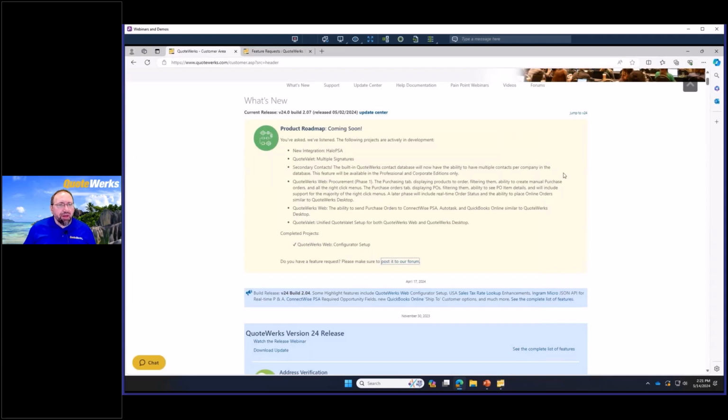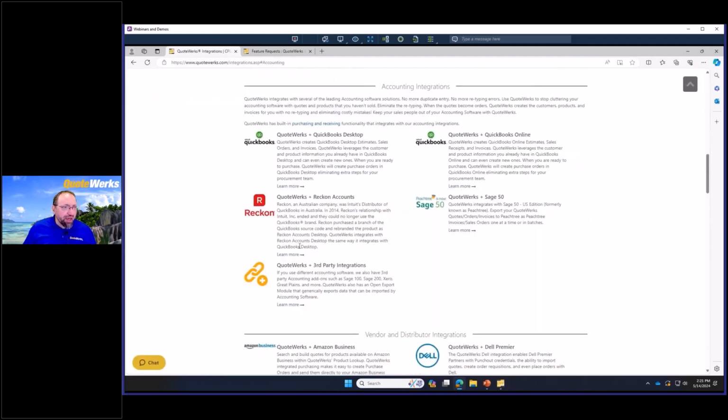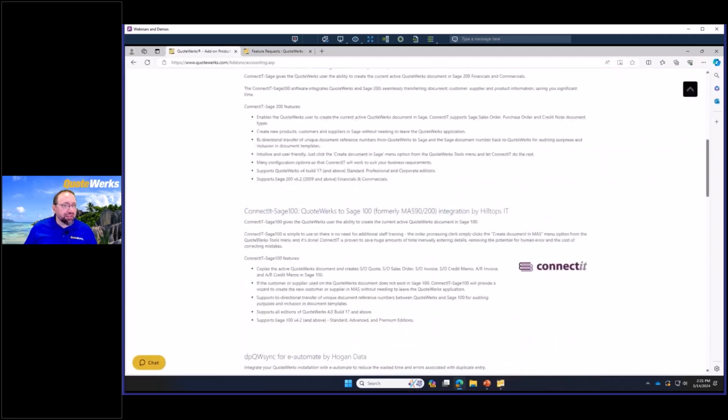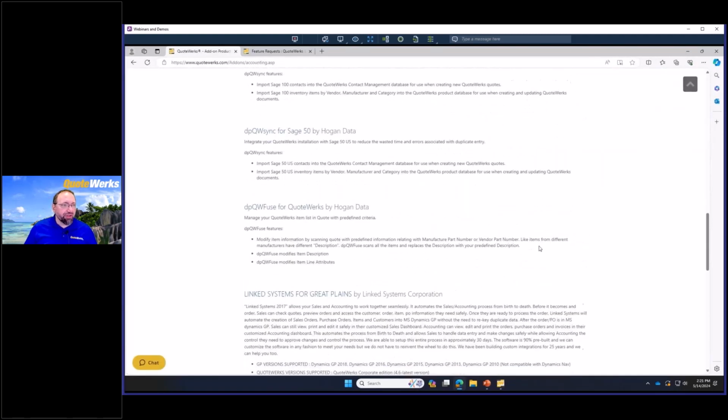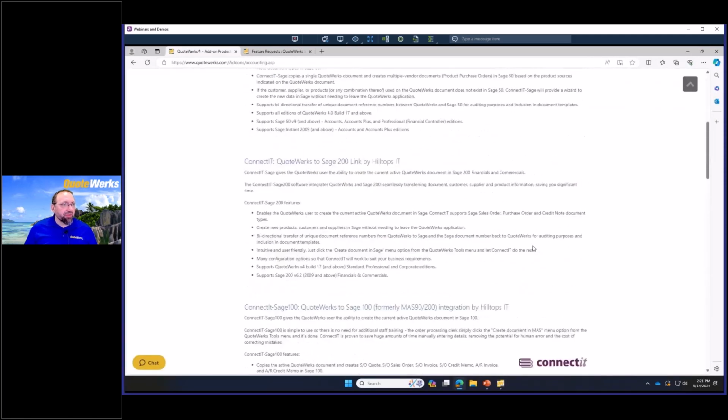And then Matt had a good point about the integration. So I want to make sure that we show you the accounting integrations that we have. So I went under integrations. We have the integrations for QuickBooks Desktop and QuickBooks Online, but we also have third-party integrations as well. And as you can see, we've got a number of third-party integrations available, and they're right here on the website.